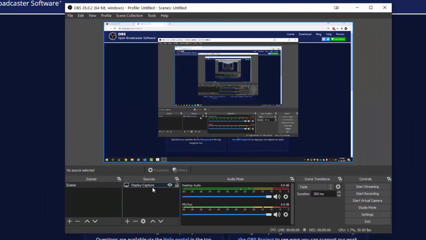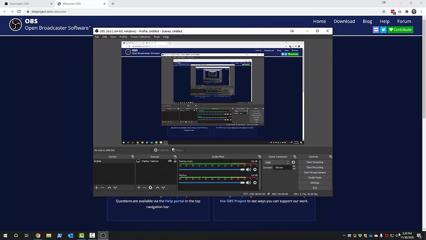Okay, so now we've added our display capture. By default, you should have desktop audio already added. It's this one right here. Then you could turn it up and down, but I would leave it all the way up. And what that's going to do is record whatever comes through your speakers, headphones, or whatever that you're currently hearing. So see, as I click, there you can hear it coming through even on this.